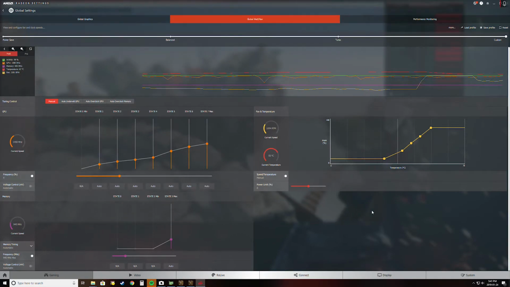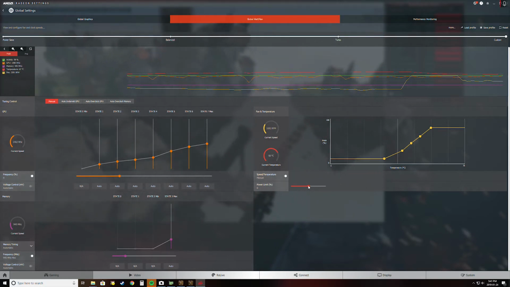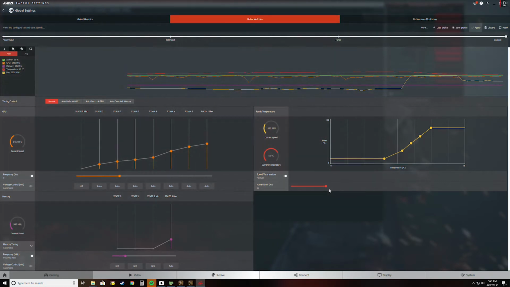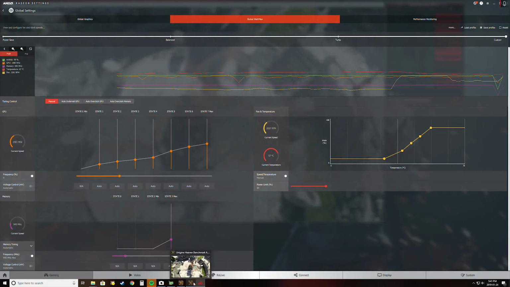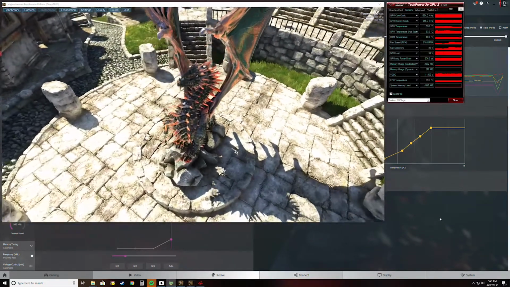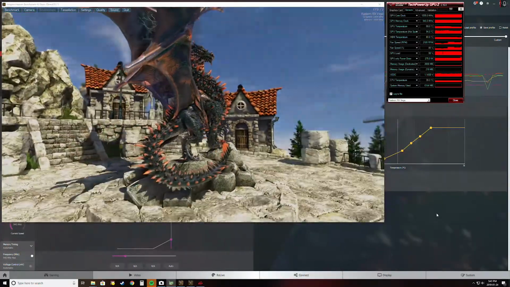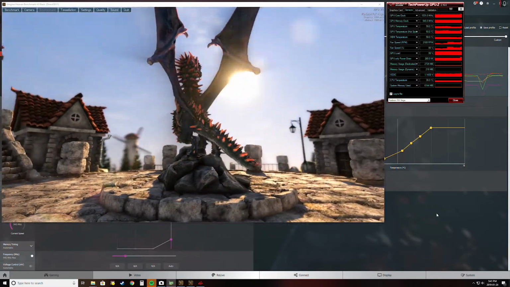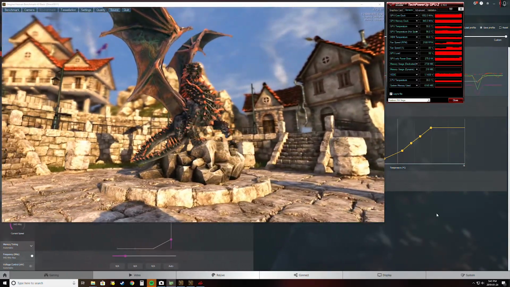Okay, next thing we're going to do is move the power limit slider all the way over, and we're going to hit apply. What is that going to do? You can see that we're now going about 100 megahertz faster. And that's just from increasing the fan and moving that slider.